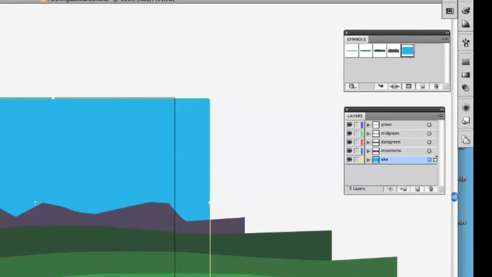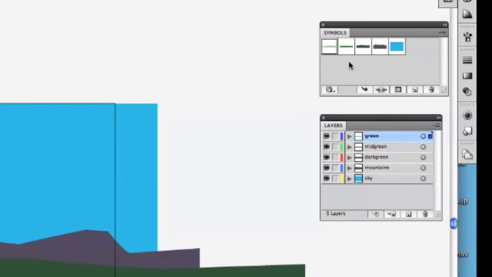So I've got the foreground here, which is this bright green here, and I have called it green in the layers, if you look at the layers. And then in the symbols, I've got the foreground layer here is called green ground. Then I go to the next layer. It's the same shape, I just made it smaller. And this one's the mid-green ground. And here it is a symbol. And you can see I've got green, mid-green, dark green. Go to the dark green. And that's this layer here, and this symbol, dark green ground.